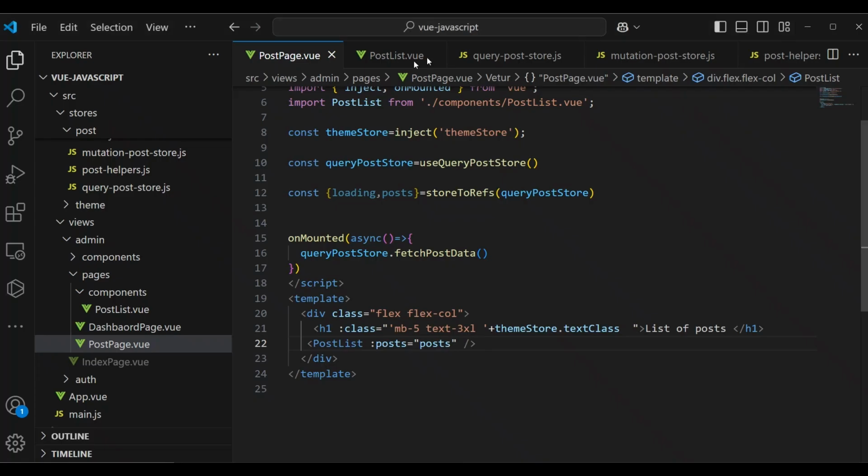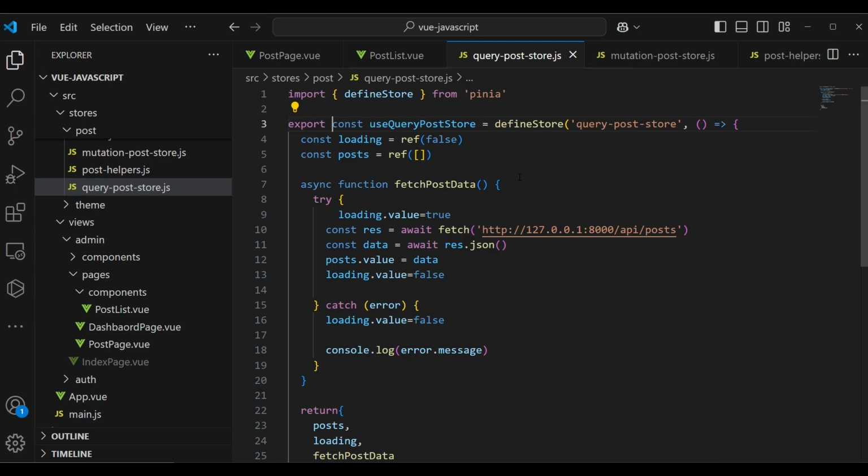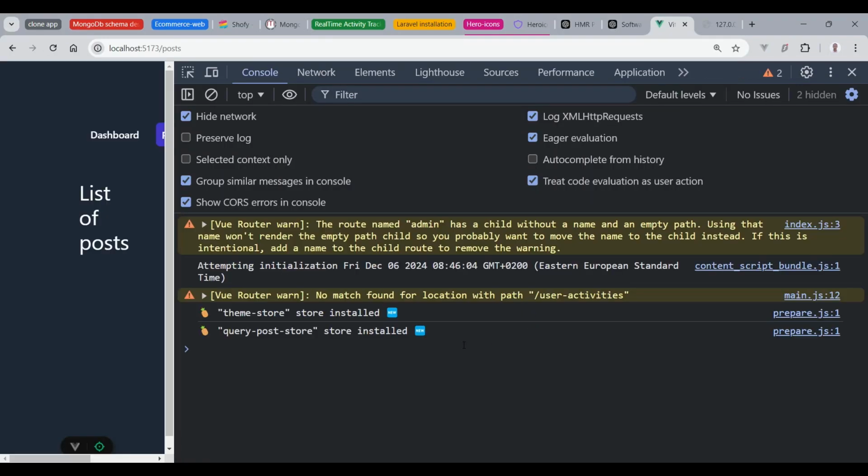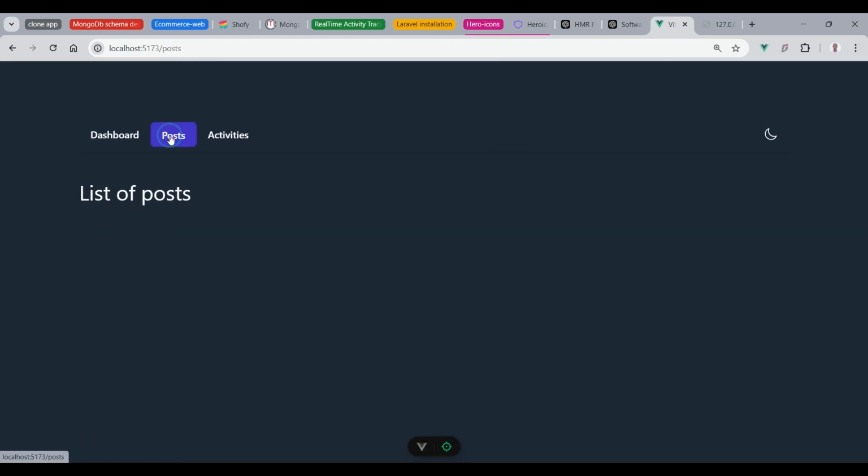We're going to import the ref right here. We are going to import it from Vue, and then pass here ref. Yeah, we imported it, and then we fixed the error. I'm going to refresh again, and you can see that it actually just fetched data. But right here you can see we don't have data, guys. I'm going to try to debug that.